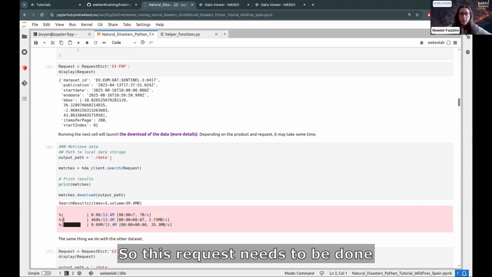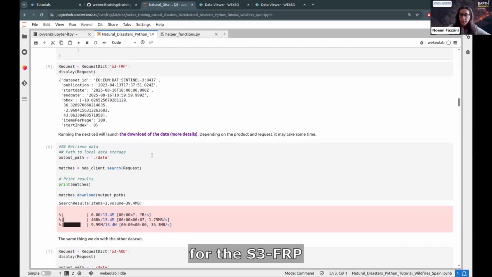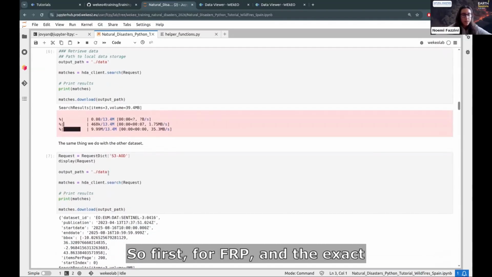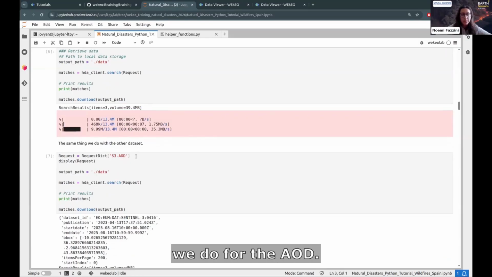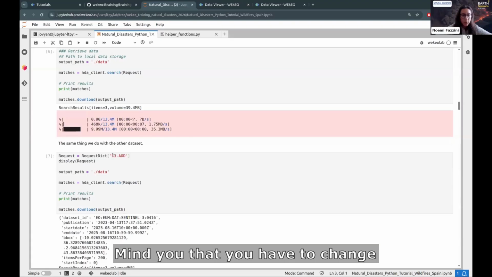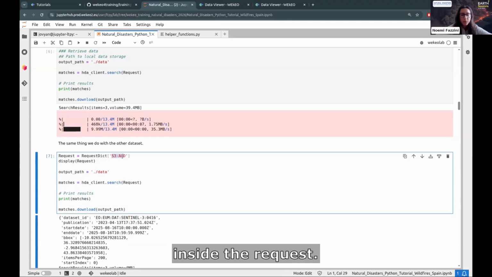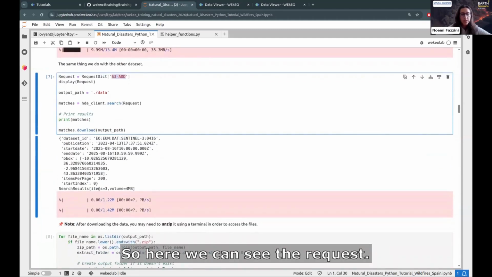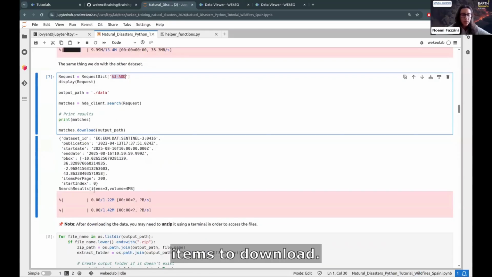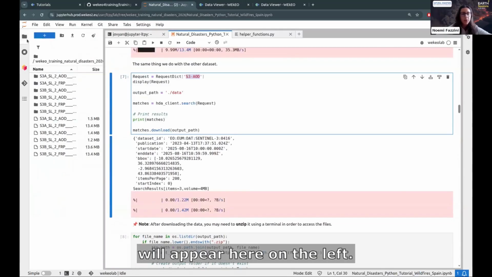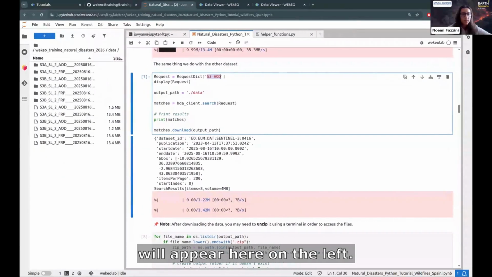So this request needs to be done for the S3FRP and for the S3AOD. So first for FRP, and the exact same thing we do for the AOD. Mind you that you have to change the variable inside the request. So the first time for FRP, the second time for AOD. And it's the same process as I already explained. So you match the request and download your data. So here you can see the request. We can see that we also have 3 items to download, and we download the data, which will appear here on the left.